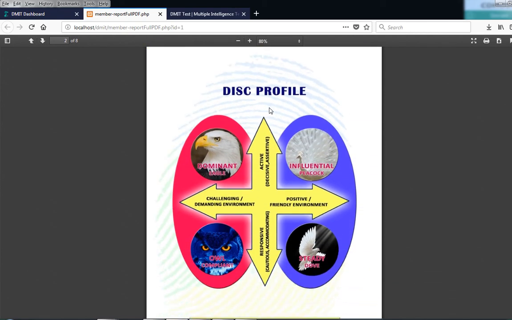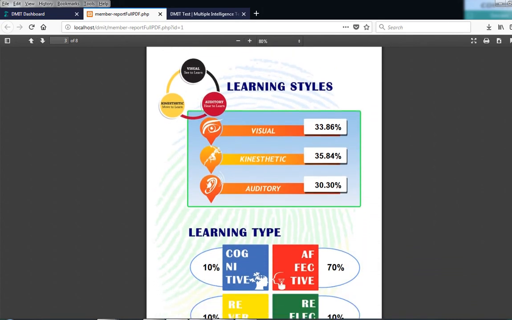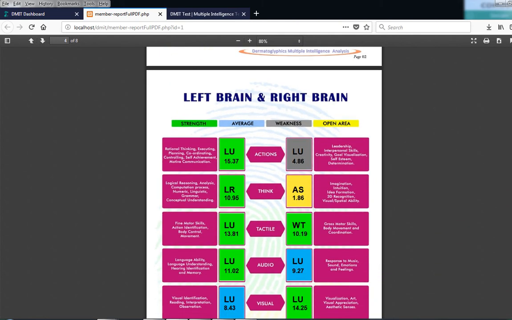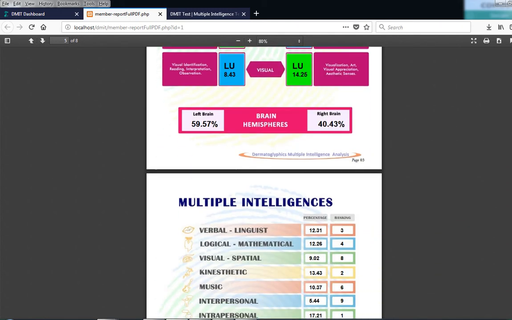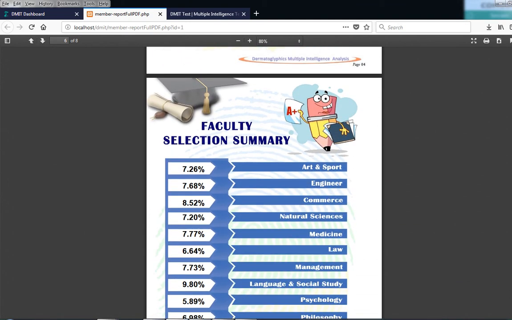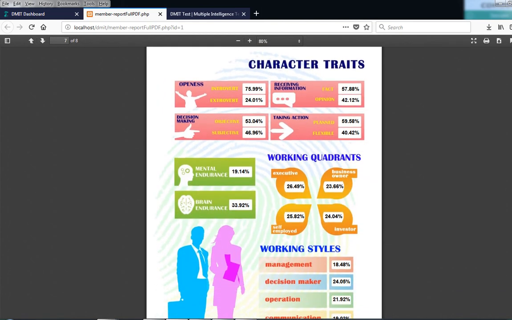We have this profile report, learning styles, learning type, distribution of left brain and right brain, multiple intelligences, personal question, faculty selection summary, and character traits, working styles.